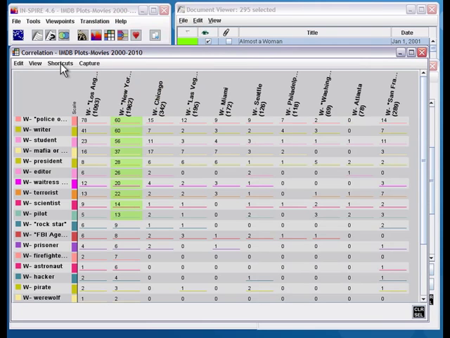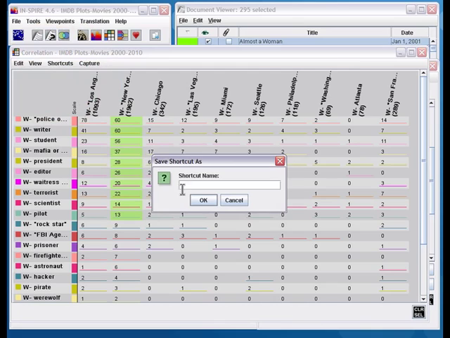If you find one that you really like, you can go to the Shortcuts menu, and you can do Save As. So we can call this Location versus Occupation.